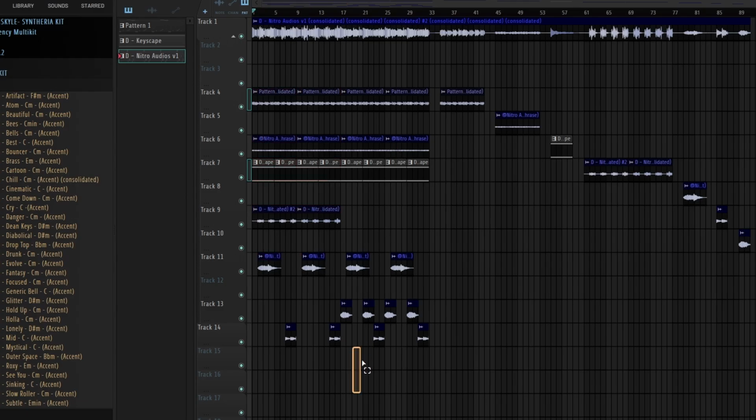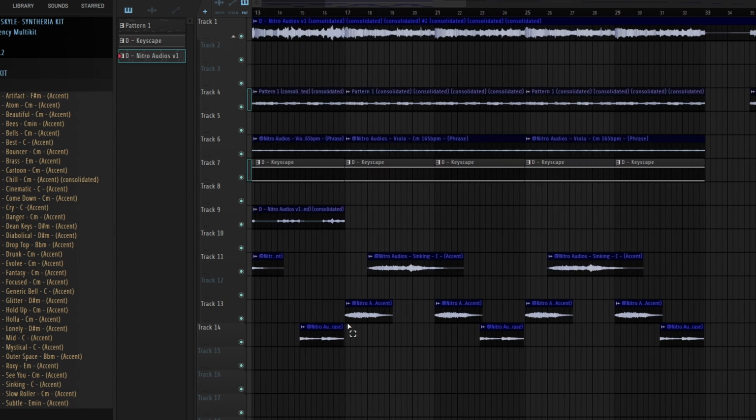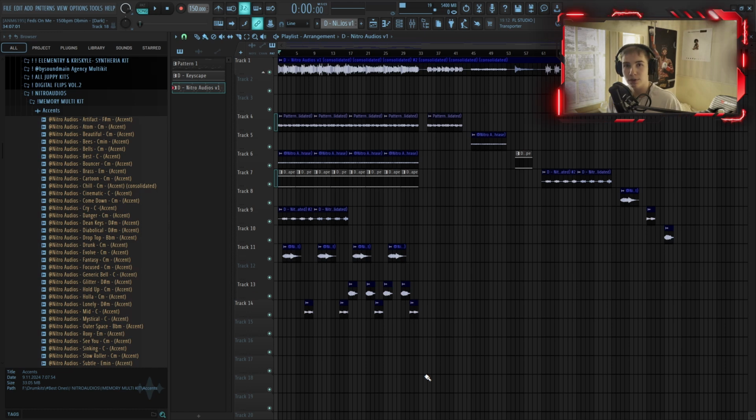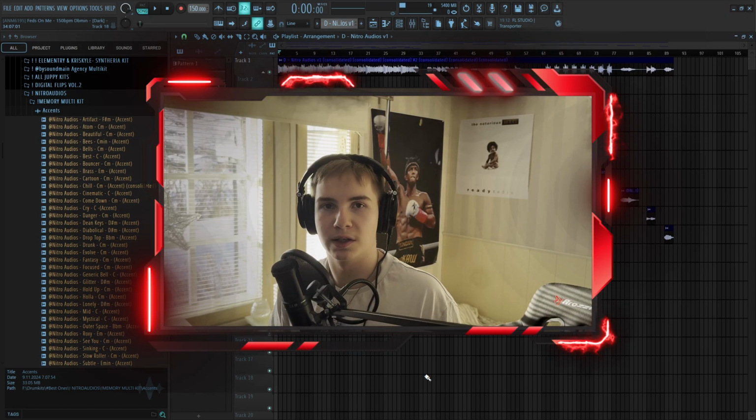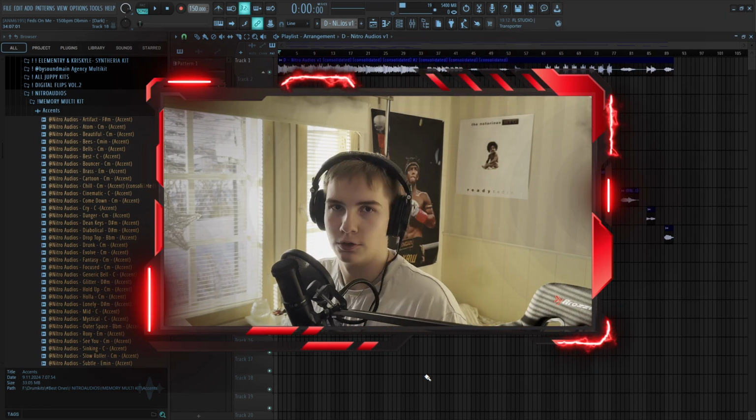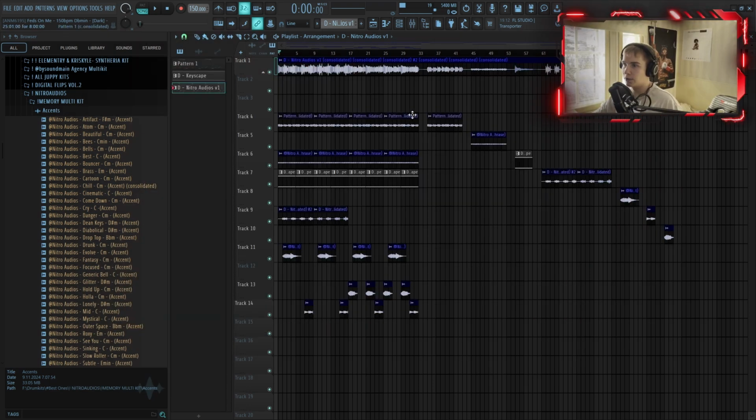Then on the second half I took away this bell, but I replaced it with this choir from the Memory Multikit. It's definitely more of a not as busy section, but it's still super fire, and it kind of changes up the loop. And that's what keeps your loops interesting when you're making a switch up, when you're introducing new sounds to your loops. So that's how I put together this loop.